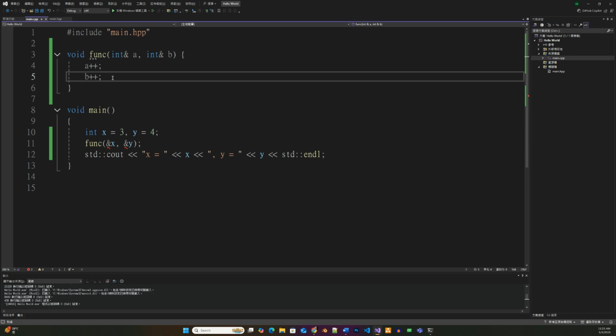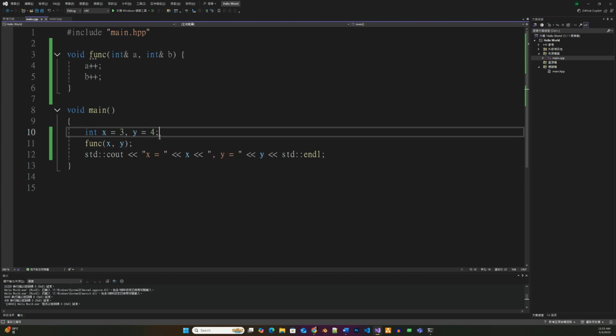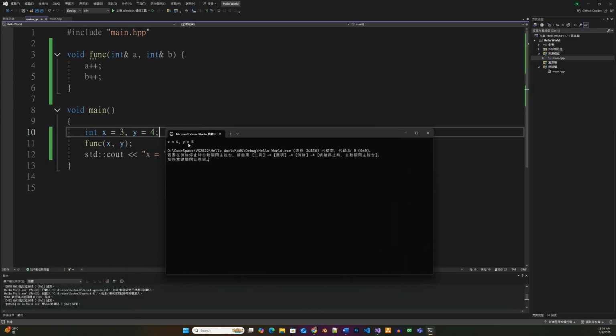Okay, also, back in the main function, we don't need to use the address of operator anymore. The function already knows how to access the original values. The result is the same as with call by address.